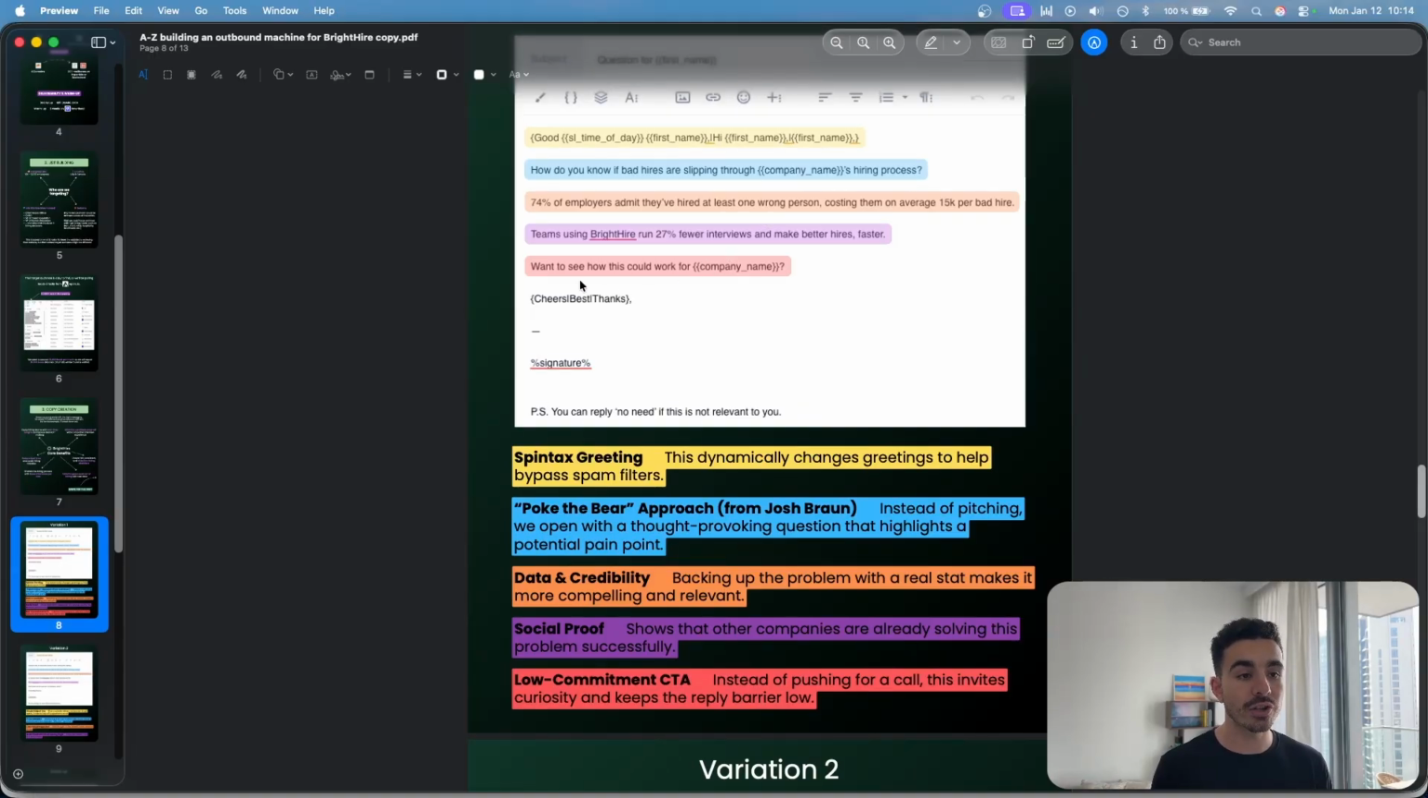And then the call to action. So want to see how this could work for company name? So low commitment CTA, instead of pushing for a call, this invites curiosity and keeps the reply barrier low. So here, maybe instead of that, I would add something like, just, do you want to receive more information? Maybe asking if they want to receive more information would be better, but that's something that could be A/B tested.